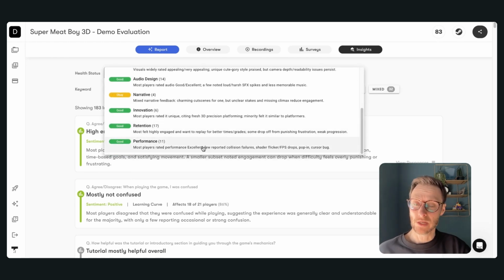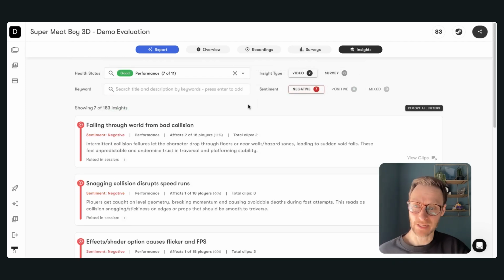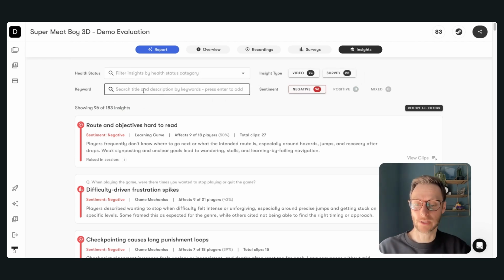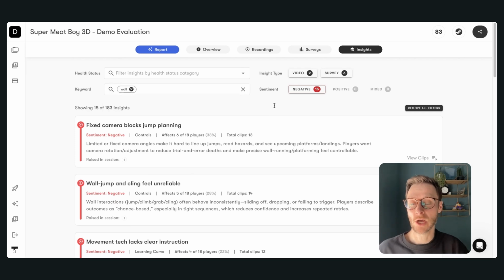Performance is one where you might be looking into particular performance issues in the game and trying to get that back into QA. However, you can also do things like ask questions around, say, the walls in the game. You can do searches around certain terms to see what themes or evidence exist in this test that we could use to help us make decisions.